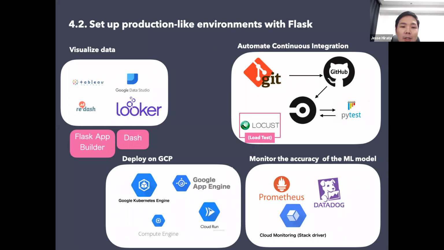So I suggest that you also look up frameworks based on Flask, such as Flask App Builder, Dash, and Locust. The Flask App Builder allows you to manage and visualize data. Dash can make it possible to interactively communicate with data. Locust is a load test tool, which can also allow you to do scenario tests.